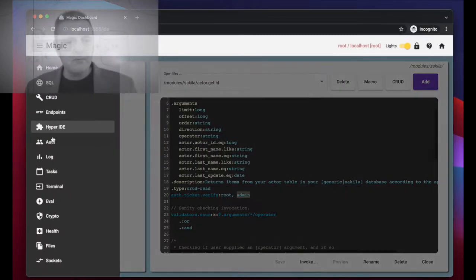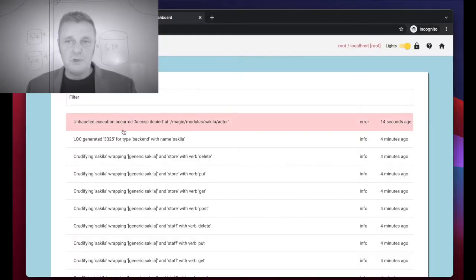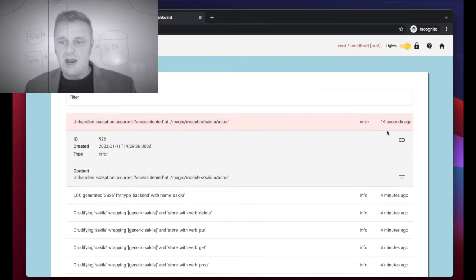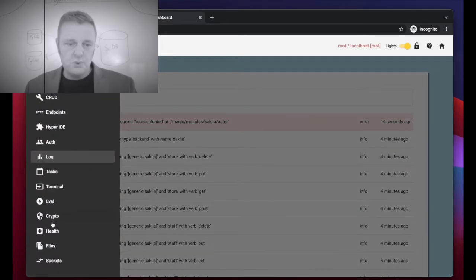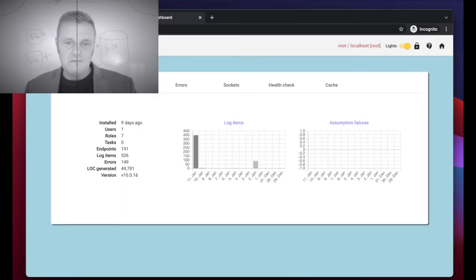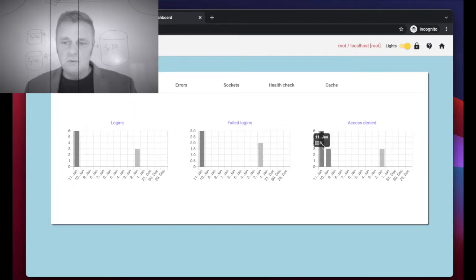And actually, the system also produces a log entry for this particular invocation. As you can see here now, 14 seconds ago, access denied, and it also produces an entry in my health. If I go to security here now, you will see that I have one additional access denied being counted for on the 11th of January 2022.